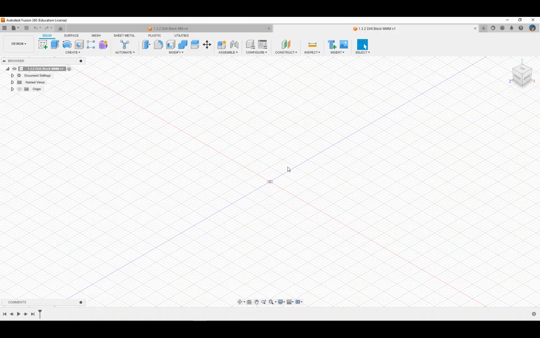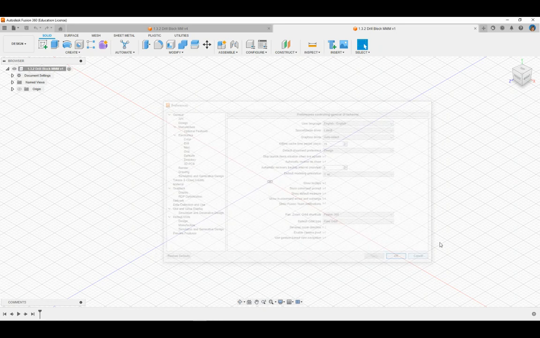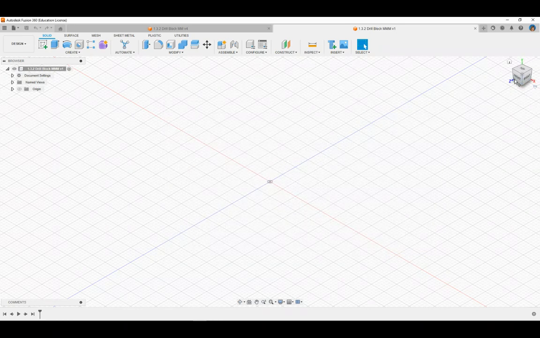Okay, I'm going to start off. I want to make sure that my view cube is correct, and it is showing that it is correct. Remember, if it does not look like this, you can go up to your profile, you go to preferences, go down to default modeling orientation, and it should be Y up. When you click Y up, then click apply and OK. And then it should be like that.